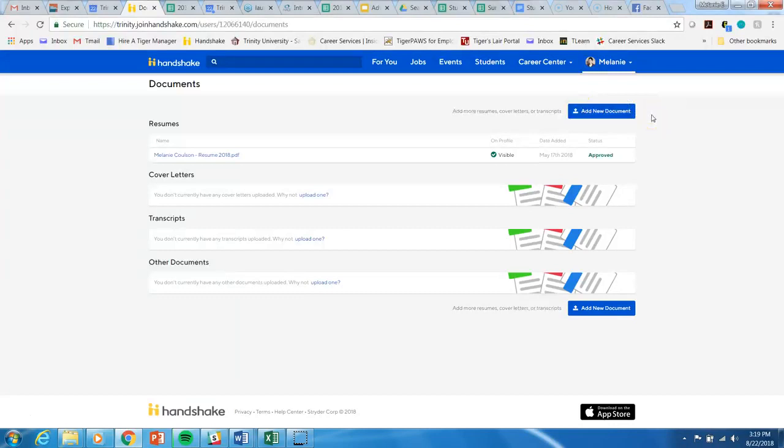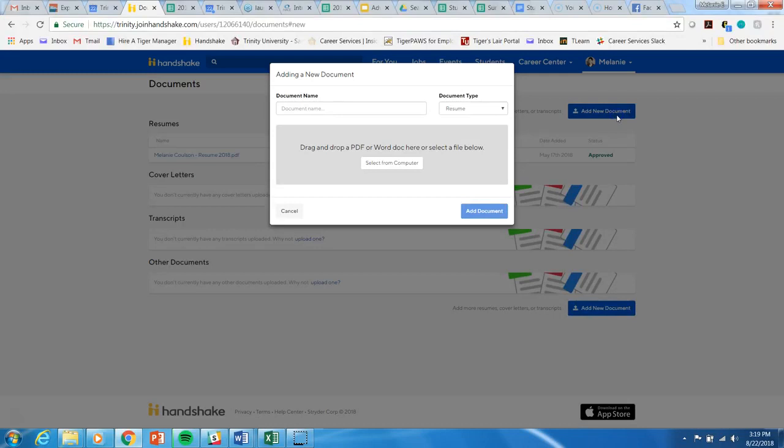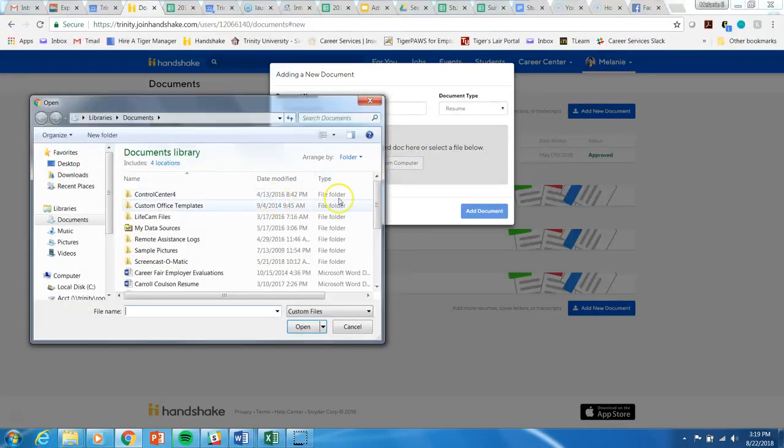From this page, click on the blue Add New Document button. A window will pop up allowing you to either upload a document from your computer or drag and drop a document in the provided field. I'm going to go ahead and do that now.